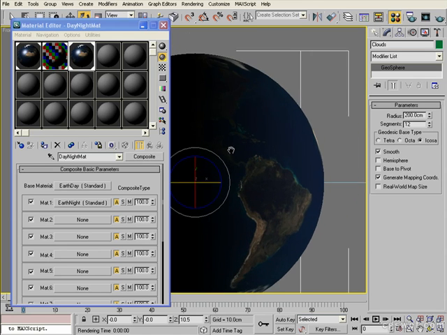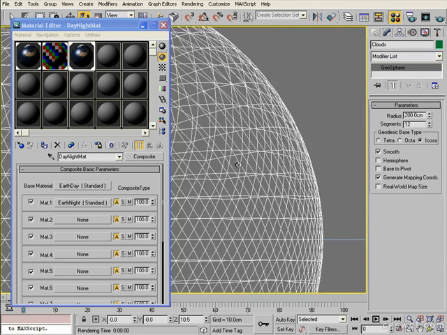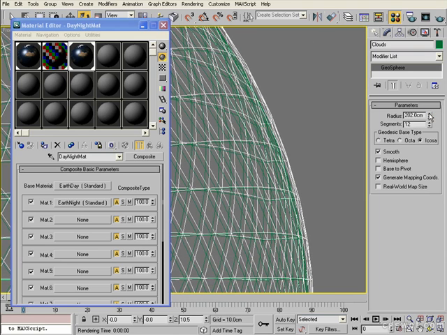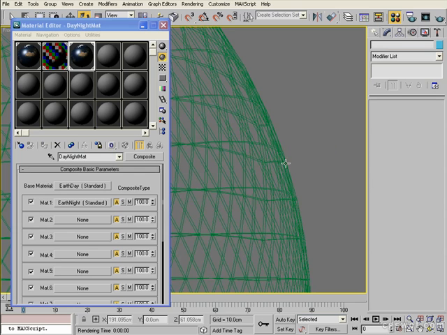Then we're just going to come in a little bit closer and go to a wireframe so we can see what we're doing. Then we're just going to up the amount. We might try 201 centimeters and see how that looks.